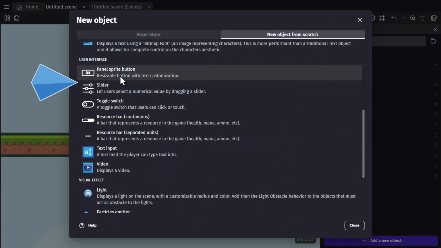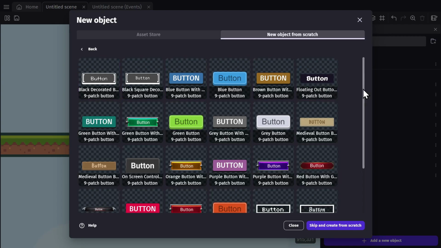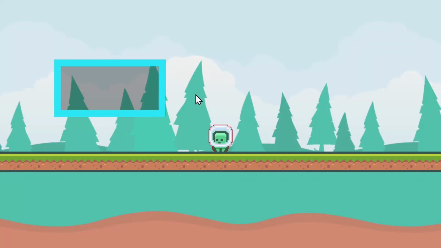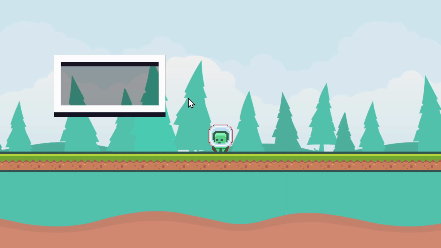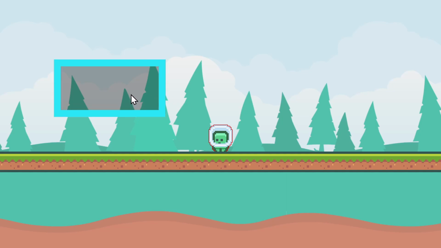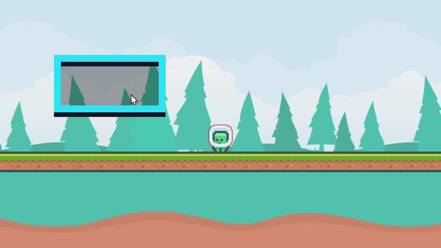The next set of objects are user interface objects, starting with the panel sprite button, which again, like the joystick, comes with a bunch of pre-built buttons to pick from, or you can create one from scratch. Buttons automatically react to the mouse cursor or a touch on a touchscreen, and come with their own conditions to check for when those things happen.